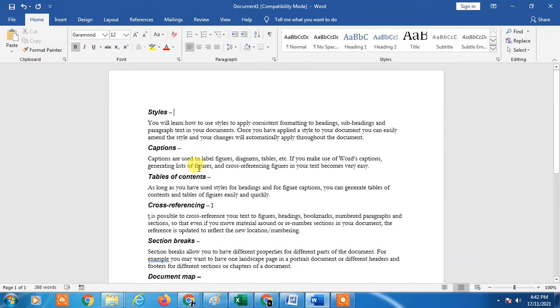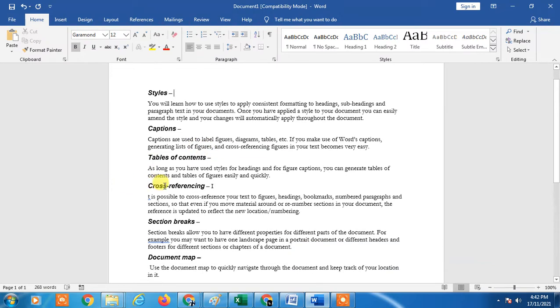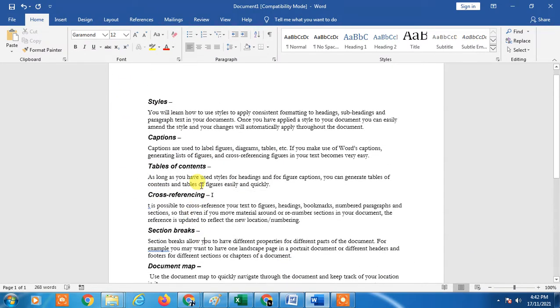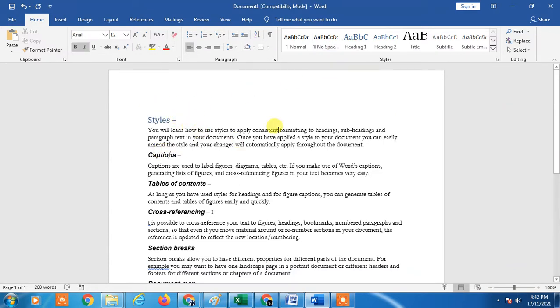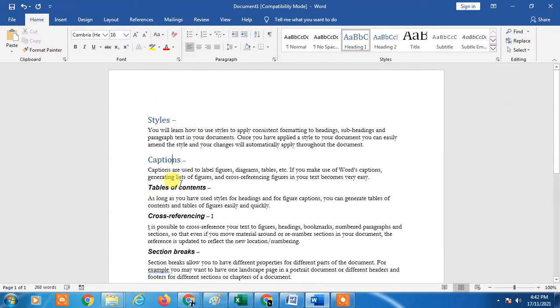So guys, here I'm on my Word file, and here you can see I have some data. You need to arrange all titles and headings in a proper way. You can see this is my heading one. If you want to make heading one, I just make it heading one for all.